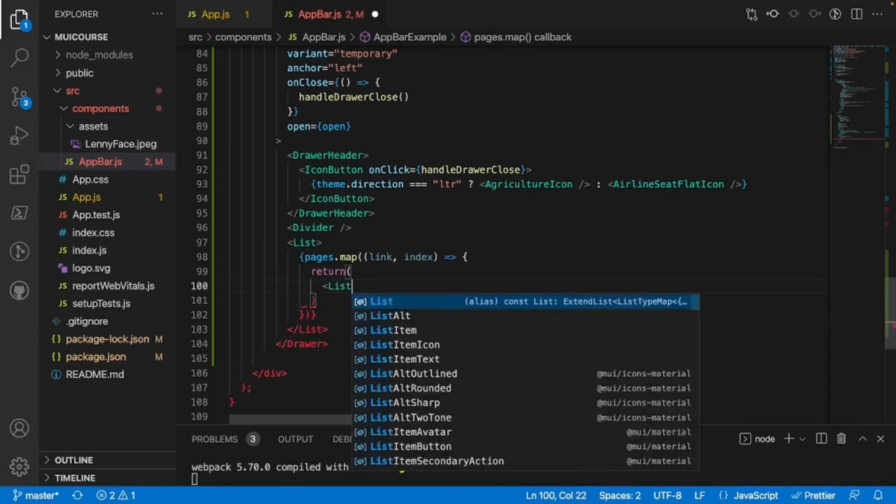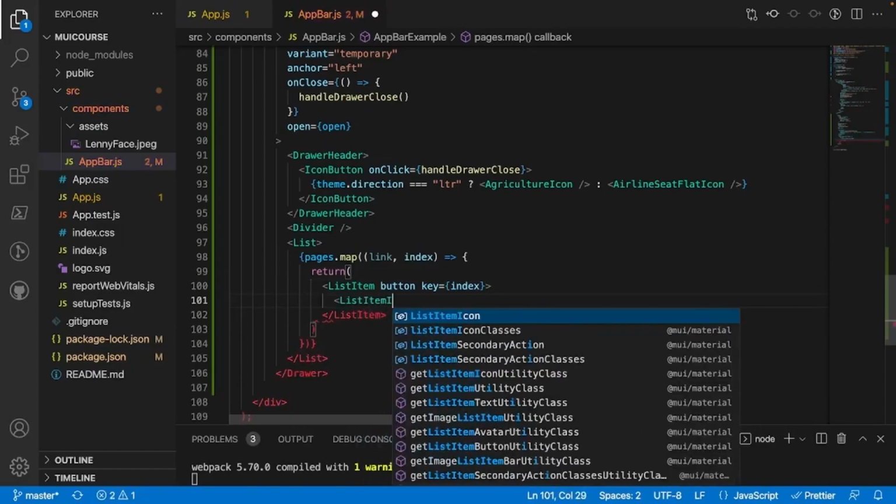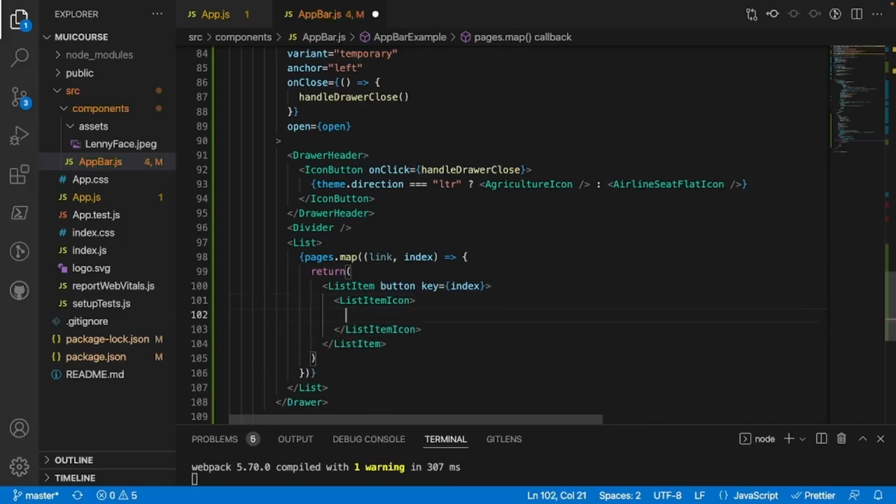So I'll do list item, and this is going to be equated to a button, which will have a key of index, and then inside of the list item we'll do a list item icon, and we're going to be using those 2 icons that we imported earlier. So what we'll do is if the index is divisible as a whole number by 2, we will render our agriculture icon, else we will render an airline seat flat icon like so.